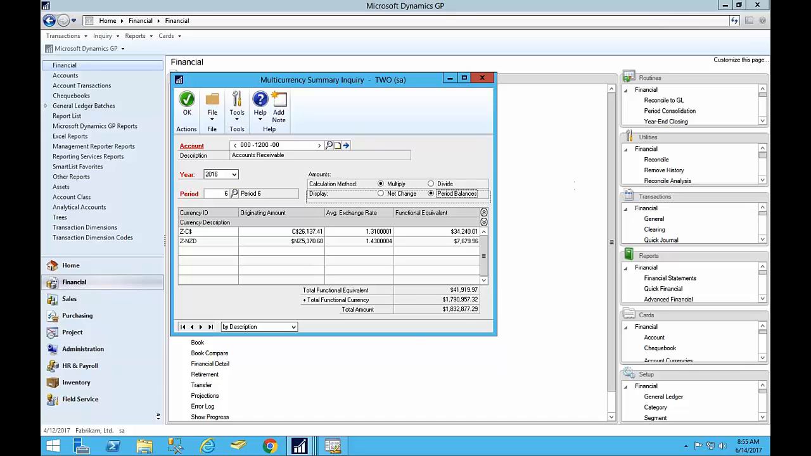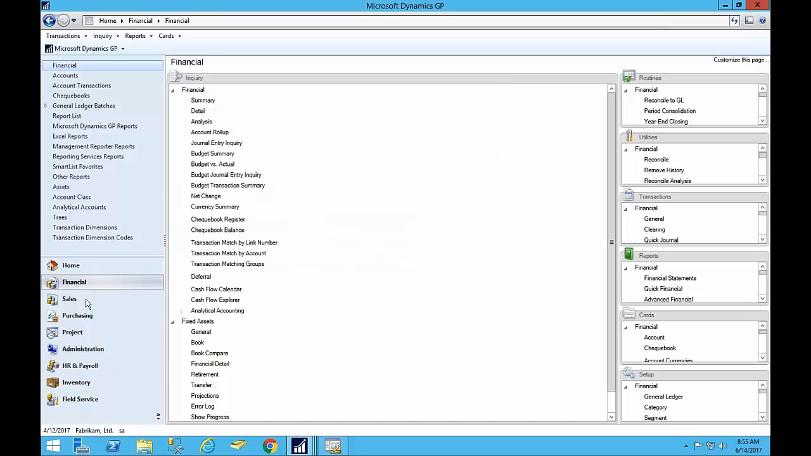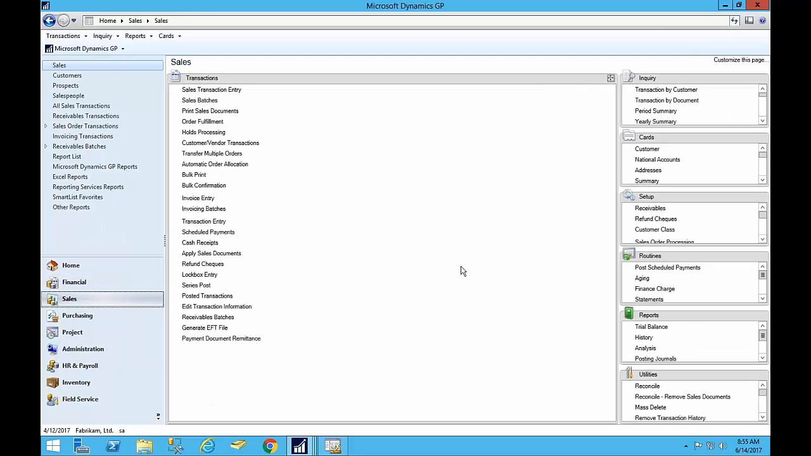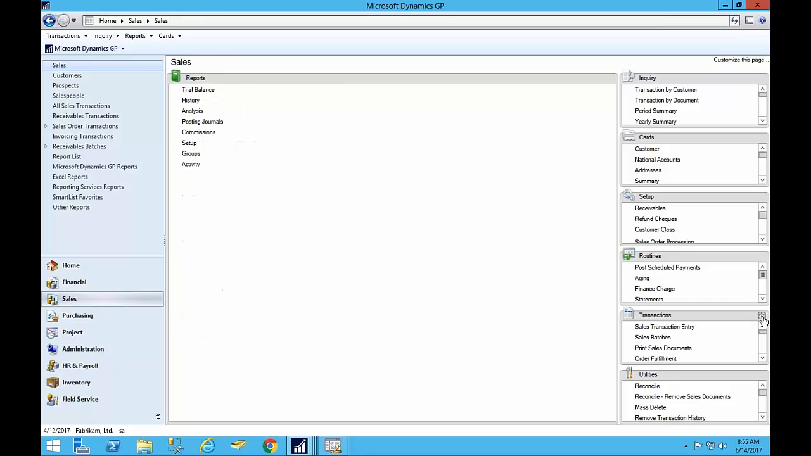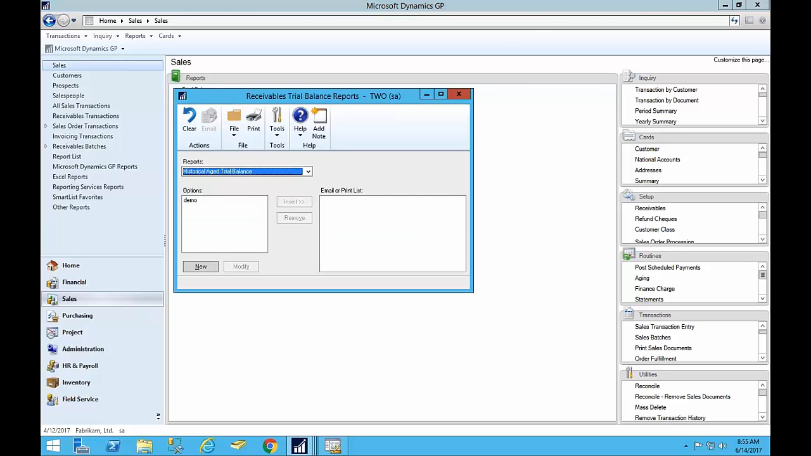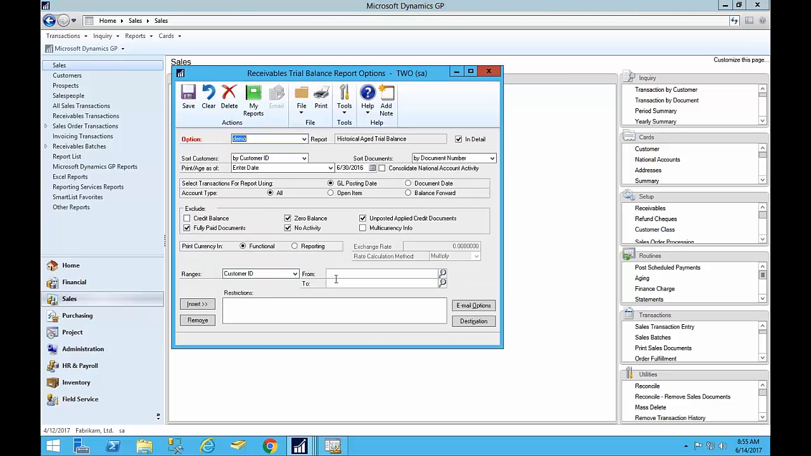If you understand this, then this is step one to making sure multi-currency is working correctly. Step two at month end is you do this. You keep that window open, and you go over to Sales, into reports, and to our trial balance. In our trial balance, we're going to run our historical age trial balance. I'm going to put it on the same date, and I'm going to make sure multi-currency information is included.